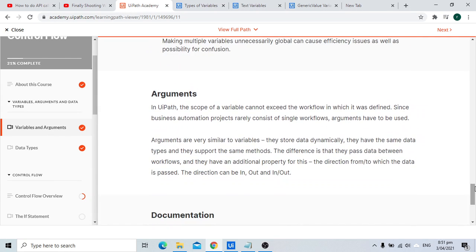And later on is the chapter about the arguments, I might not discuss argument today. Maybe I'll make one full video of arguments in the next chapter with the generic value, because generic value variable type is very important for examination and for interviews. All right, let's jump into Studio.